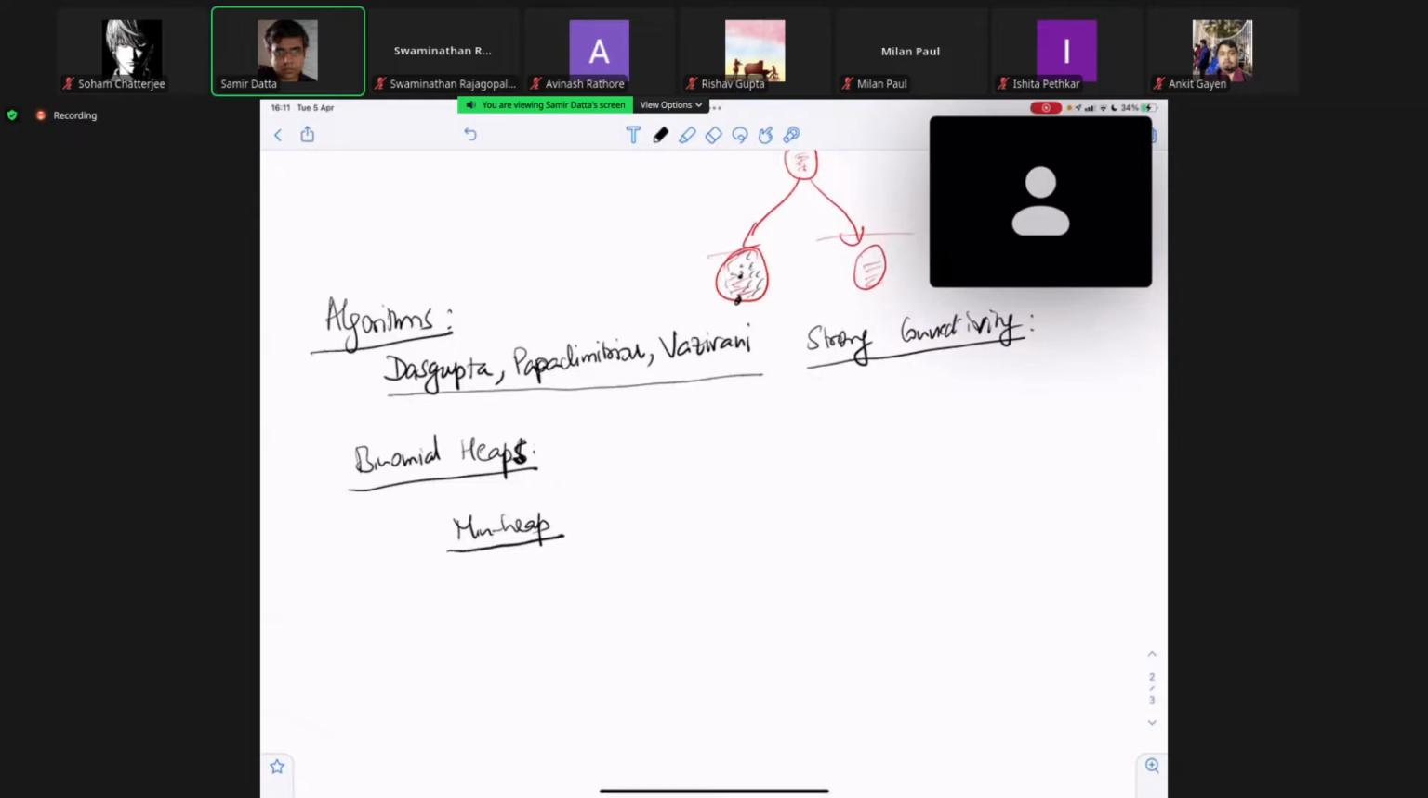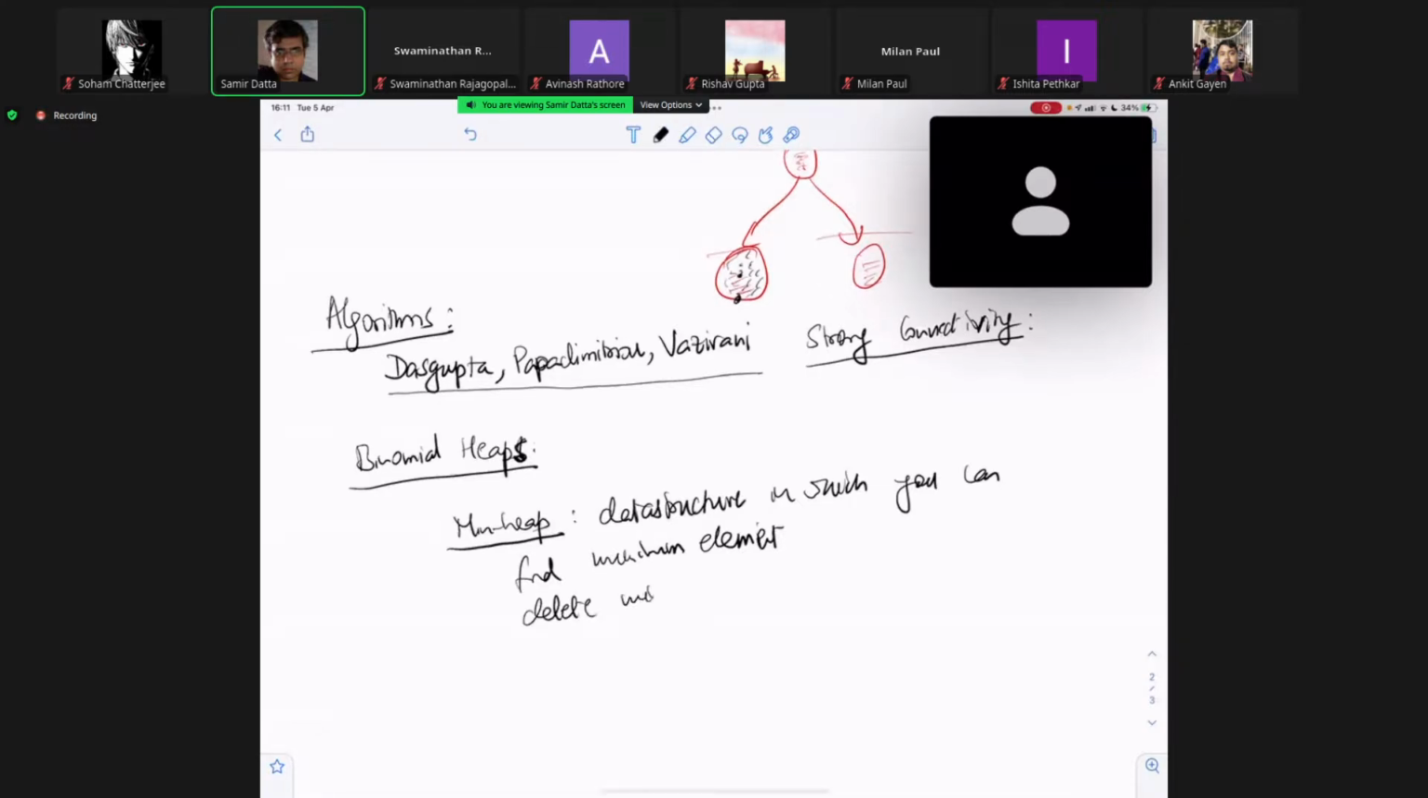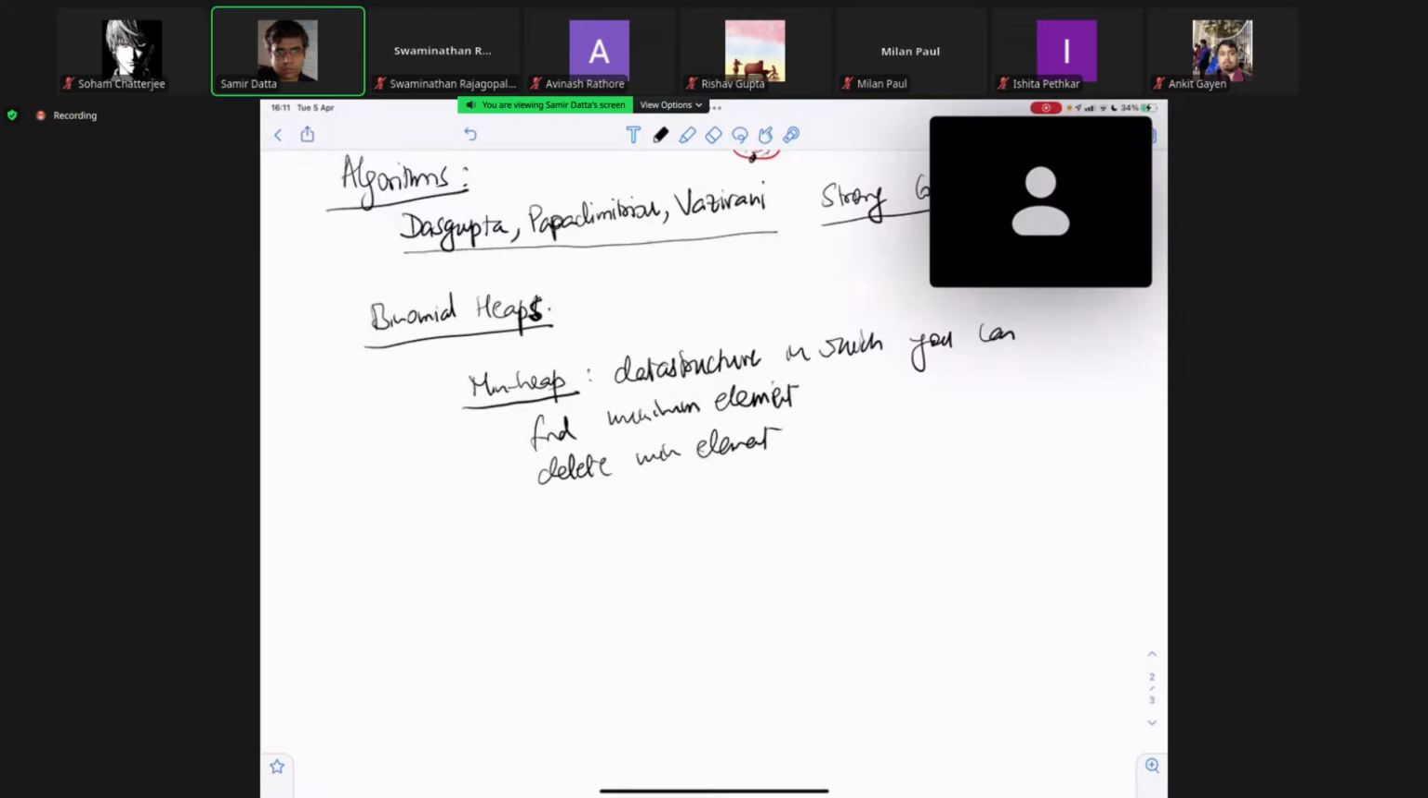Okay. So a min heap is a data structure in which you can find the minimum element, delete the minimum element, and of course you can insert an element. I should have listed this earlier, and create a heap.